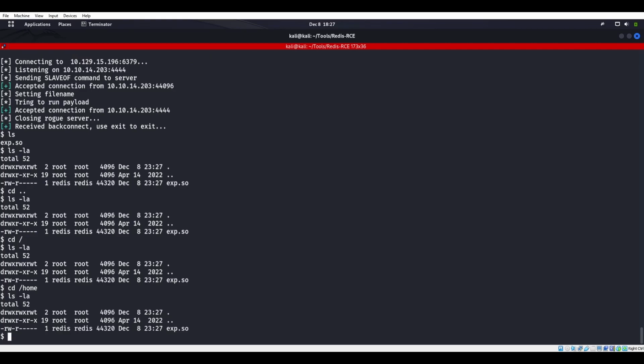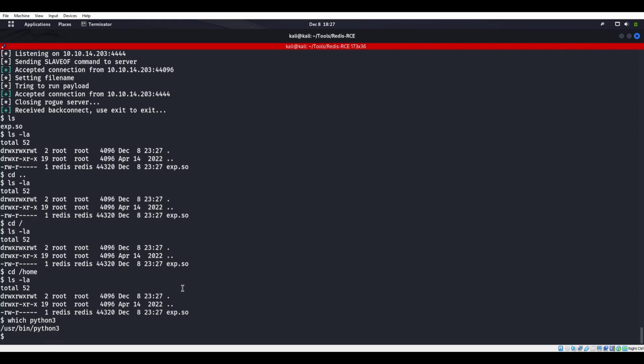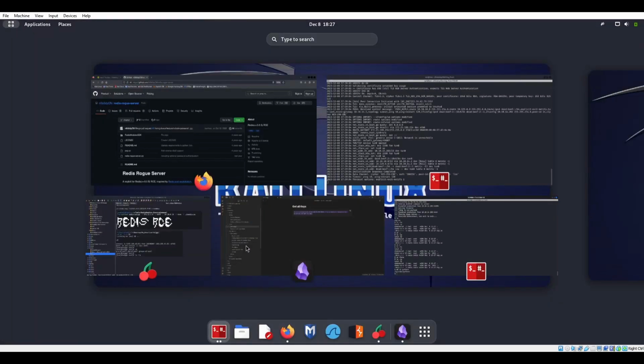We can try to put something else on there. Python 3 is on this machine, so you could try to do something like that. Trying to get a full shell with Python 3 doesn't really seem to work very well. Trying to get a full shell with Bash doesn't really seem to work very well. So it's just kind of how lucky you get with it.